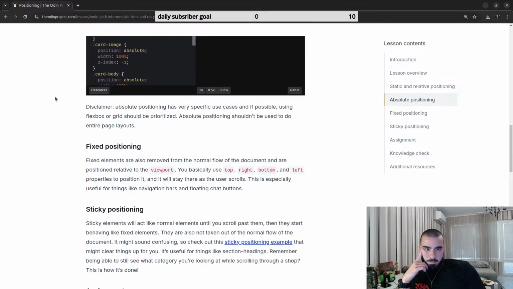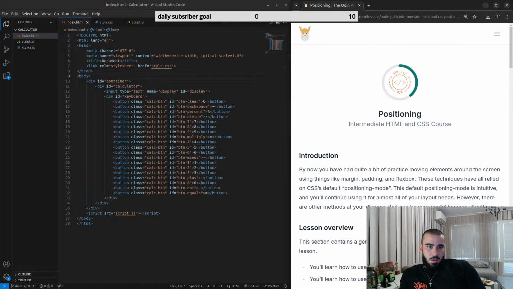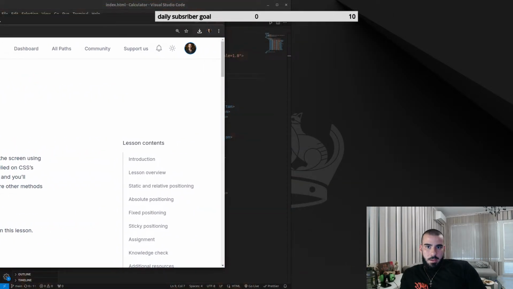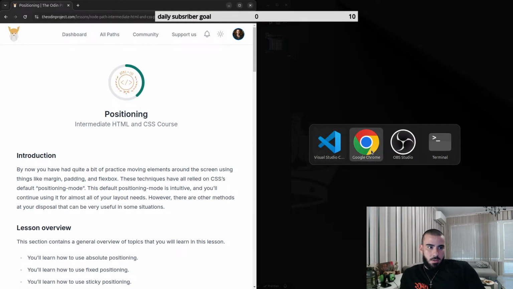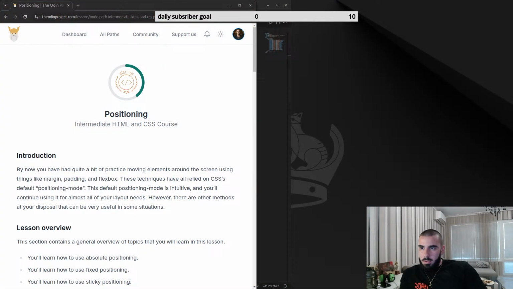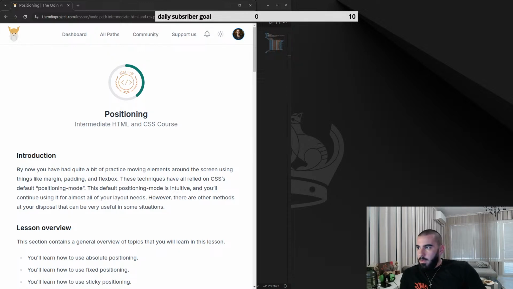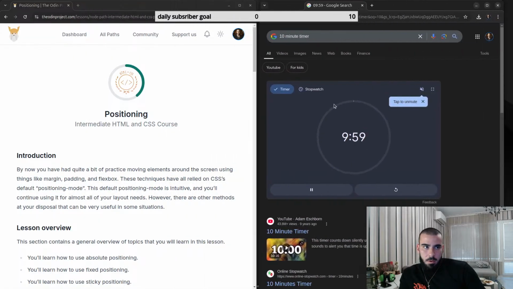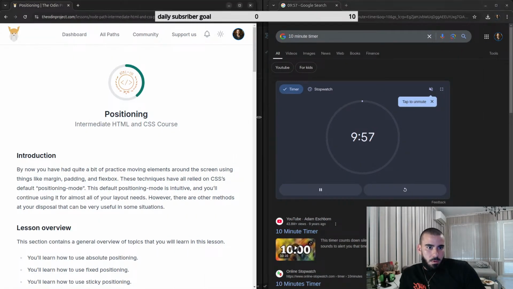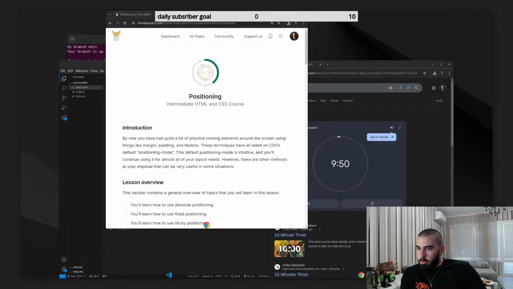Positioning, okay. So I'm taking a 10-minute break and I'll put this on the left, to Google Chrome. No, not this one. I need this on the other screen. I'll open a new tab, 10-minute timer, okay. And when I'm back, we'll read through the positioning. Okay, so going on a quick break.